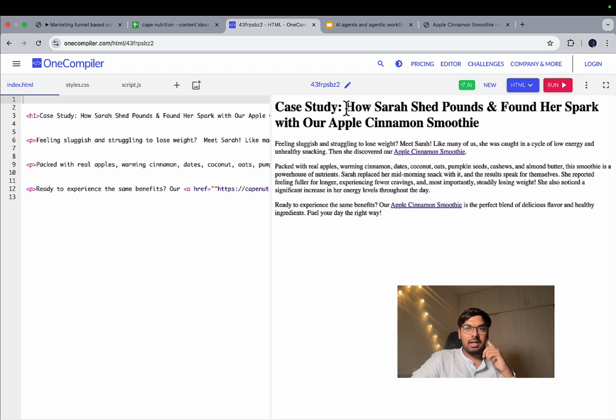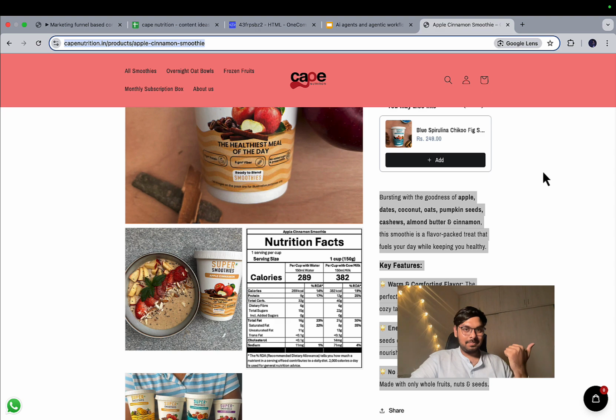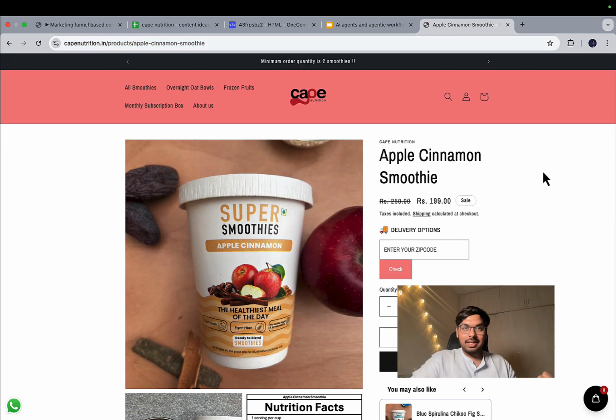Right. Case study: how Sarah shed pounds and found her spark with our apple cinnamon smoothie. So this is a perfect case study just for apple cinnamon smoothie. And you see, she was feeling sluggish, and it made an entire persona and a story around why apple cinnamon smoothie is really good. It talks about what ingredients are there, and also a link is directly put in the article redirecting to the apple cinnamon page. Perfect. So this is what we have built. I think this is incredible.